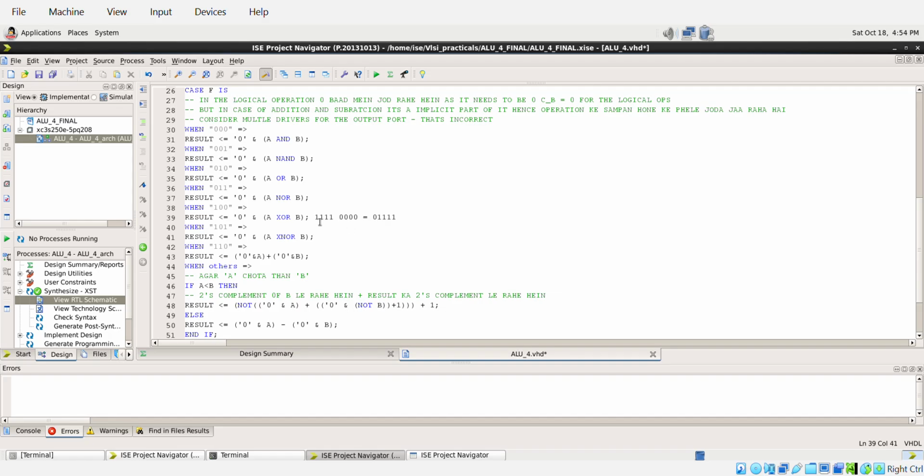If it would have been like this, that is, we are first doing 0 and A in one bracket, and then XOR with 0 and B. But we are not actually doing that. We are carrying out the operation first, and then we are adding a 0 in front of it. This is for the C underscore B. That will be kept 0 for all the logical operations. So this is how it is happening.